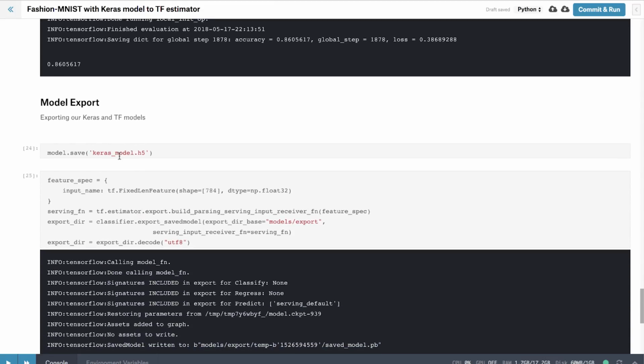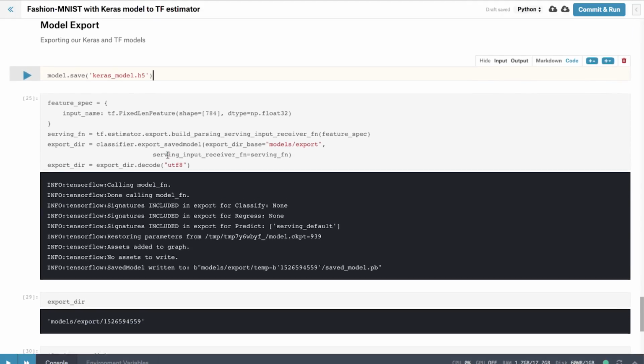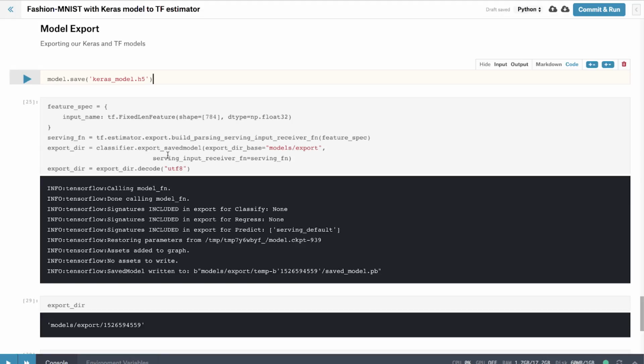Now that we have our models trained in both Keras and TensorFlow, let's take a brief look at how we would export these models out into the file system. Keras models are very straightforward to export. You just call model.save and give it a name, and it will export it in the HDF5 format.